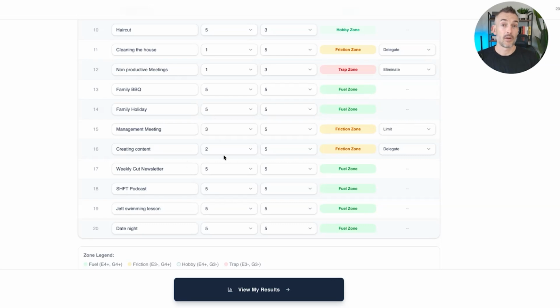Creating content, again, this is what I'm doing right now, but essentially it doesn't give me a lot of energy creating it. And it's not this part, I enjoy doing this part. It's more the editing and getting it ready to post. And it's heavily aligned to my goals, because I need to share the work that I'm doing with my community and potential new clients. My weekly newsletter called The Weekly Cut, love doing that. Gets released every Saturday. The Shift podcast, the podcast that I co-host, love doing that. We do it every Wednesday. Jet swimming lessons, obviously 5 and 5, and then date night is 5 and 5.